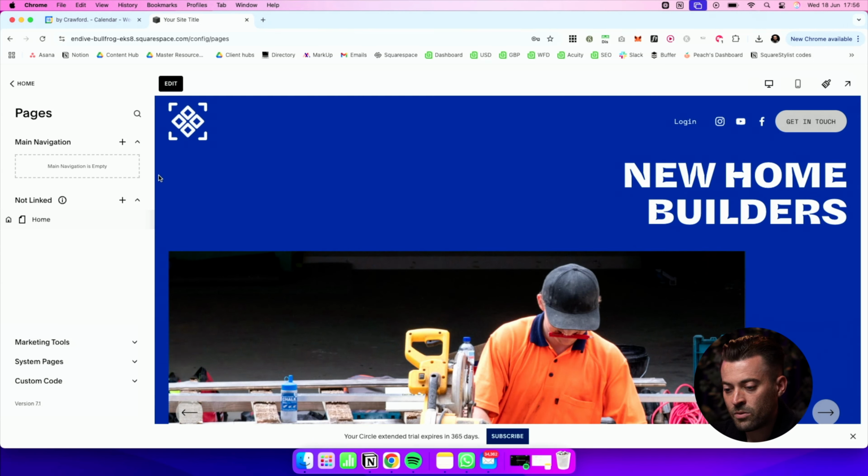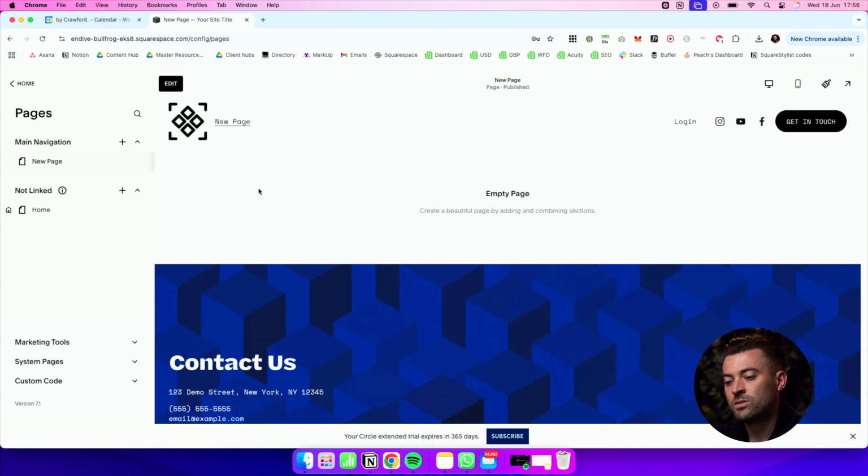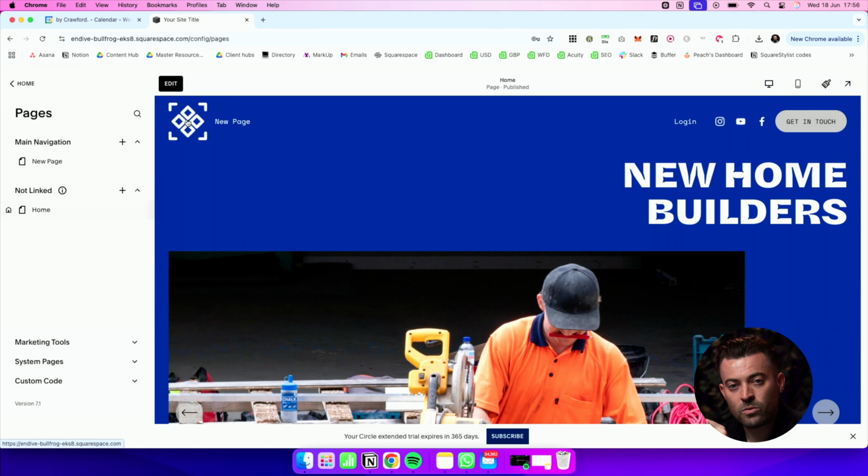So what I'll do now is I'll go and I'll just add a blank page, right? So let's go here, imagine it's a white background. You can see we're now keeping that black logo in place. We switch back to the home page, the white logo is in place.